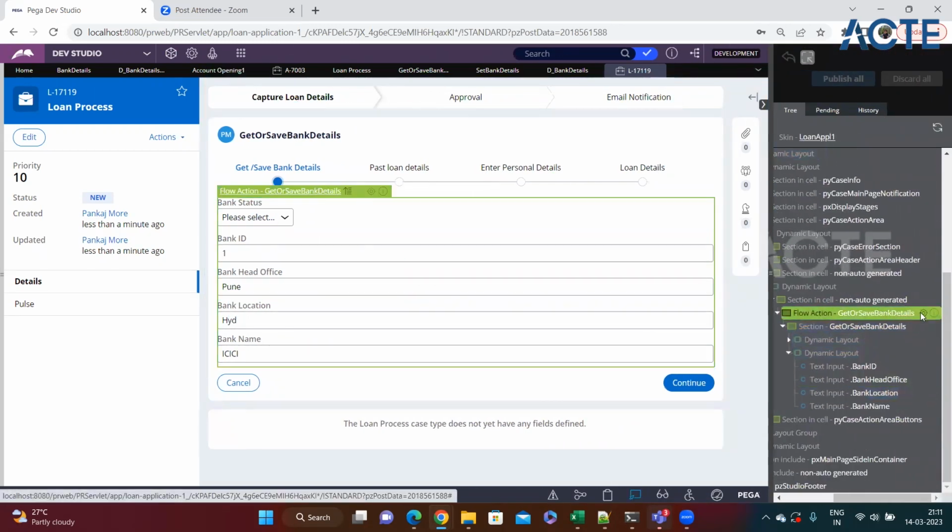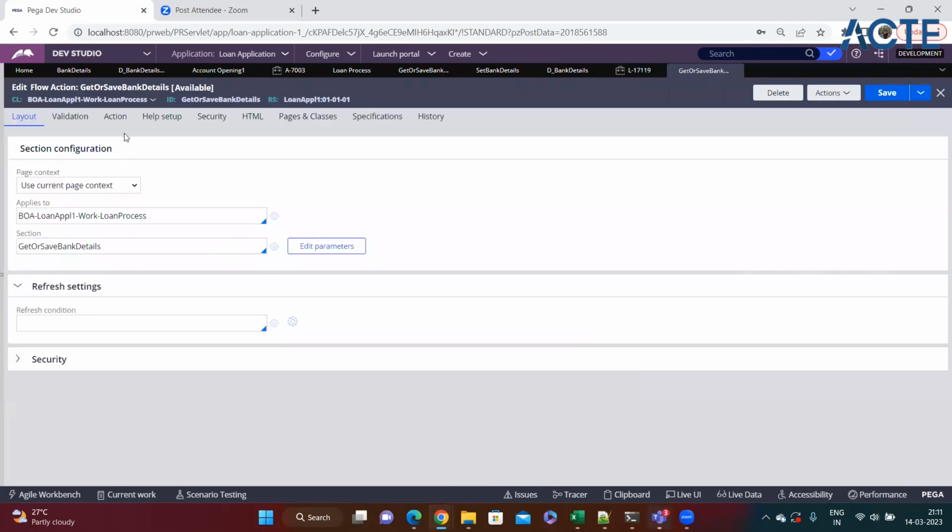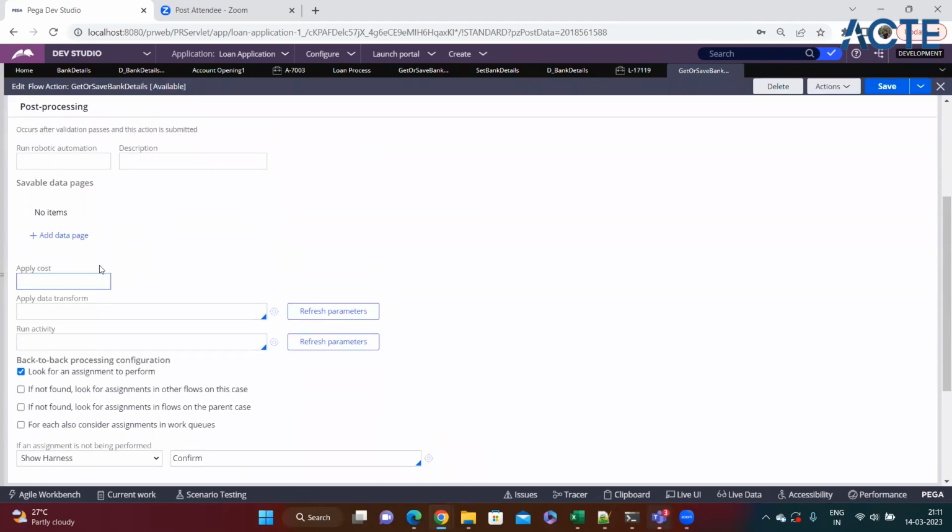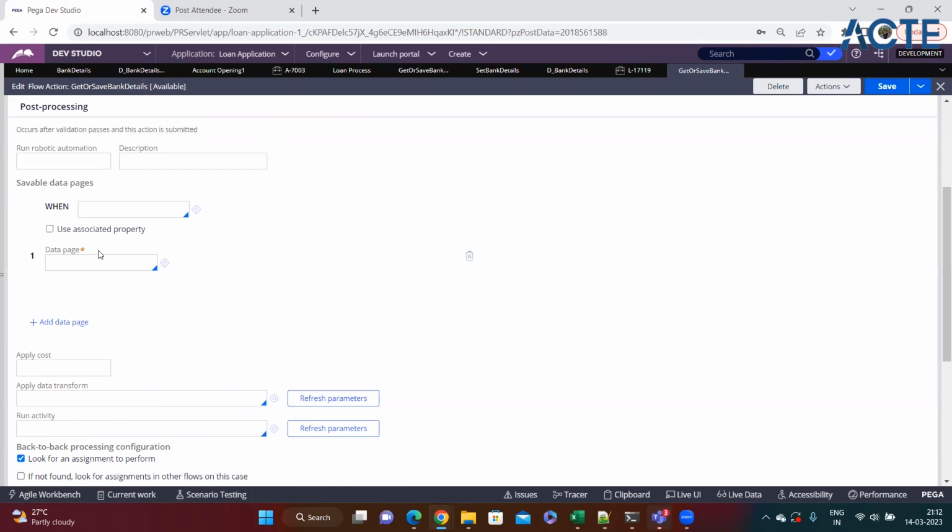So now if I open this post processing, on submit of this one, we can call a savable data page. We can also call a data transform or an activity, and as well as in the post processing you can call a savable data page. So it's a conditional one. Based on some condition, you can configure it.